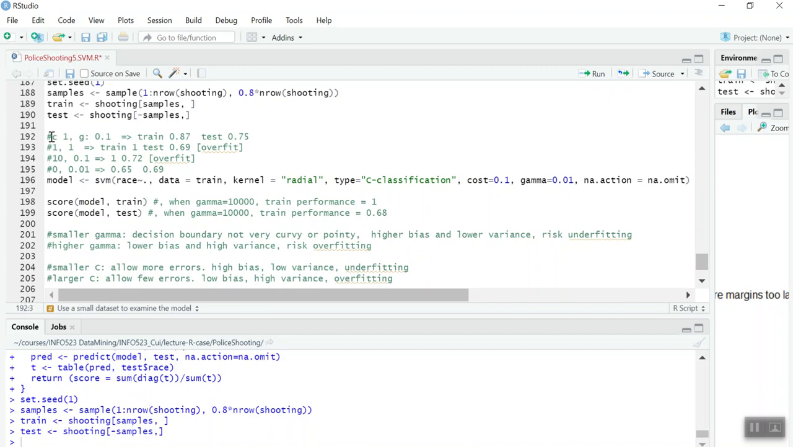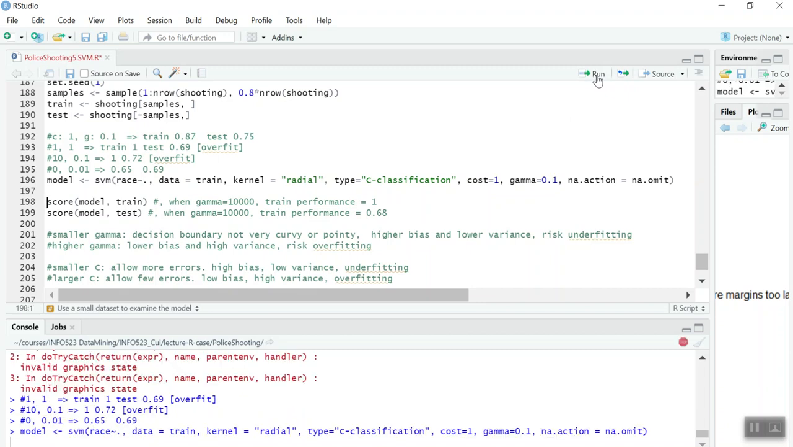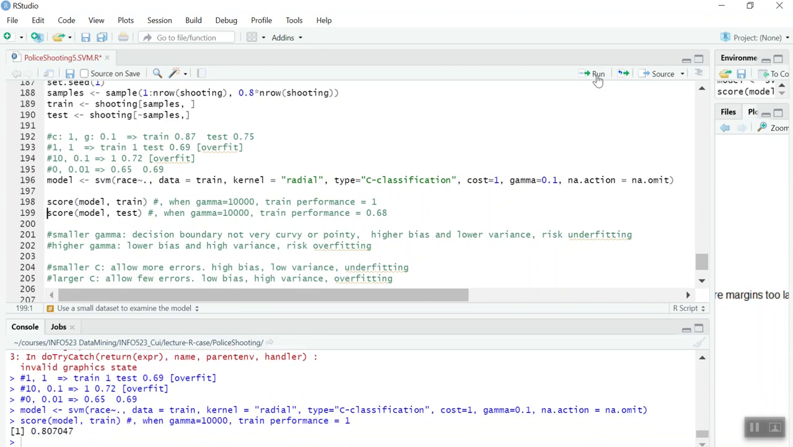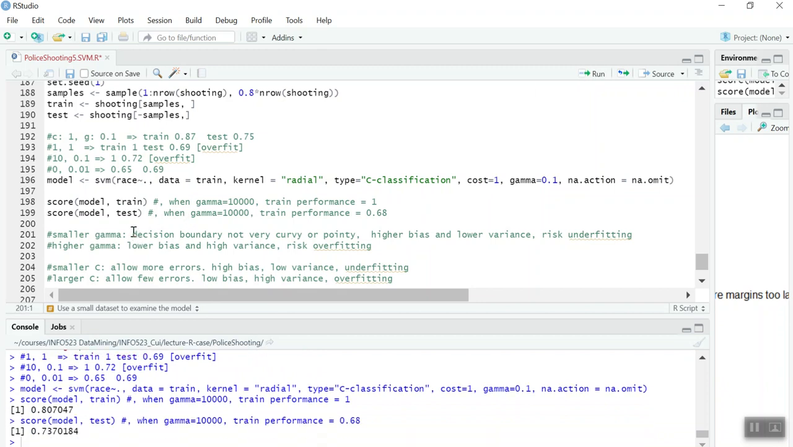And you can compare the training result and the test result. So here we can start with cost 1, and gamma we set to be 0.1. We train this model, and then we score it using this model to predict the training examples. See, we allow some errors, so the training wasn't 100% accurate, which is good. And the score on the test is a bit lower, which is not too bad.